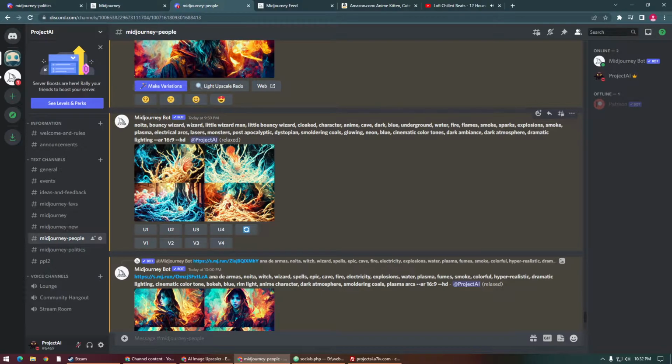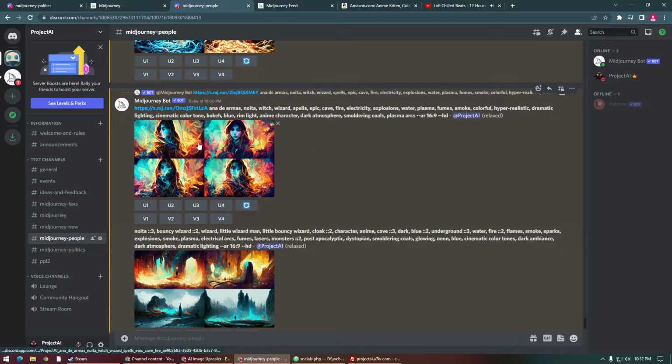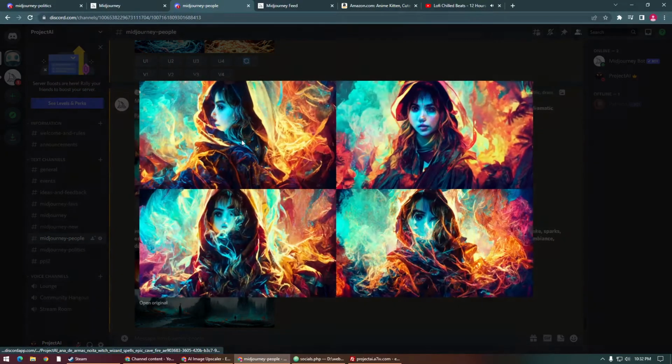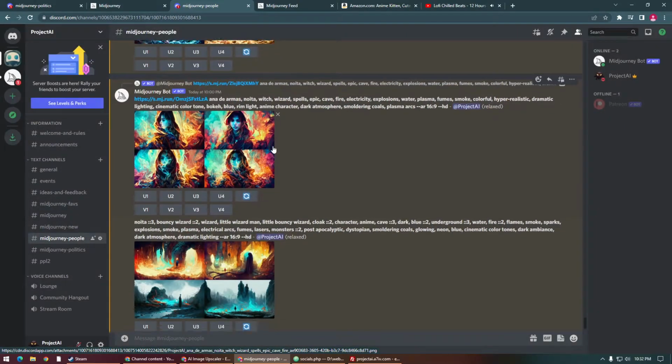So I tried Noida bouncy wizard, more focus on wizard. Little wizard man, little bouncy wizard, cloaked character, anime. I wanted more focus on the character, and I failed that completely. Still refining that one with the person a little bit, although I stopped. I could do U2 here. That one looks decent. The face isn't great, but kind of interesting.